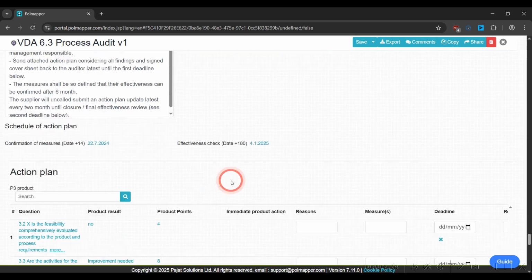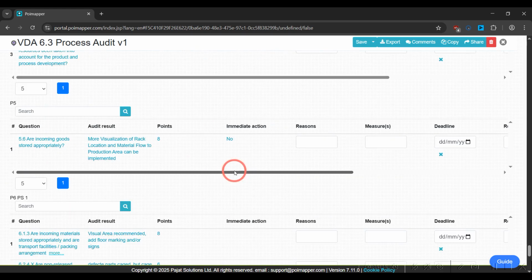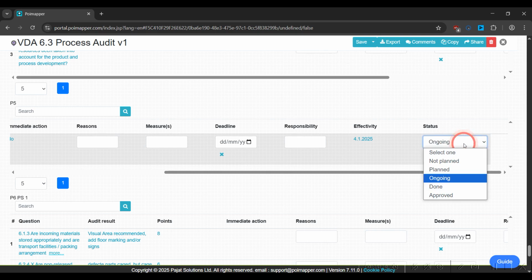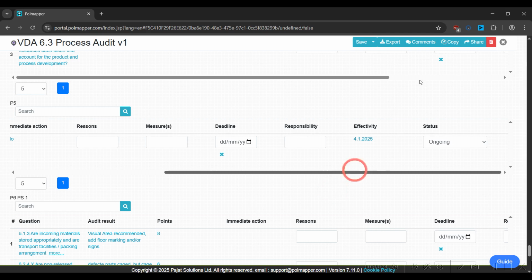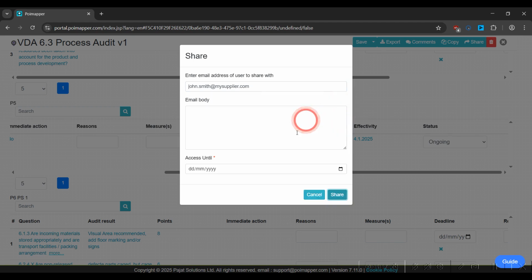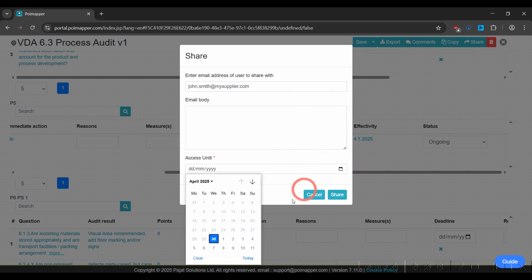Customizations that are not part of standard VDA 6.3 audits, such as an online status field, can be added to track supplier actions. This allows suppliers to indicate the status of their actions: not planned, planned, ongoing, done, and auditors can approve them. To share the audit, click the Share button, enter the supplier's email, specify an access expiration date, an email body, and then send.